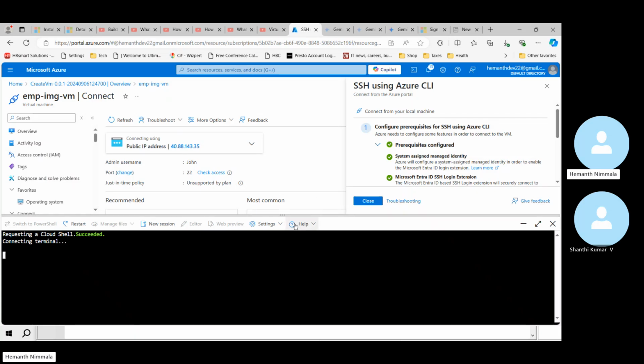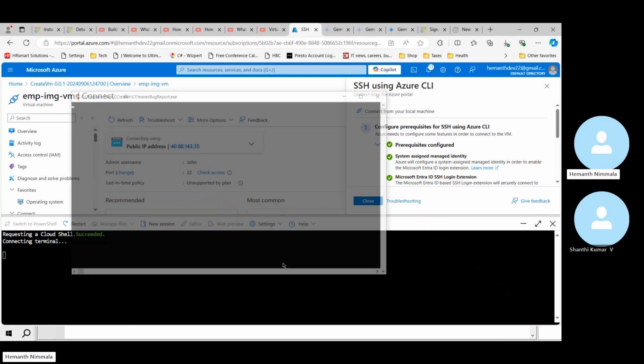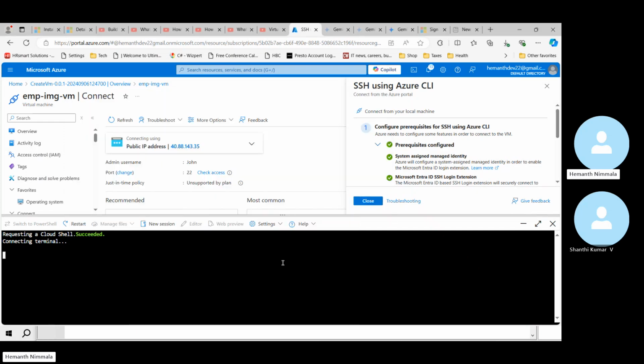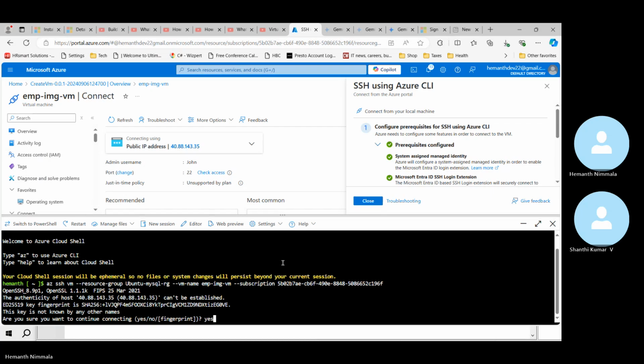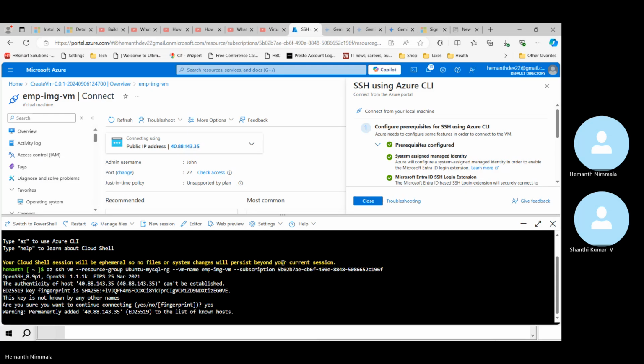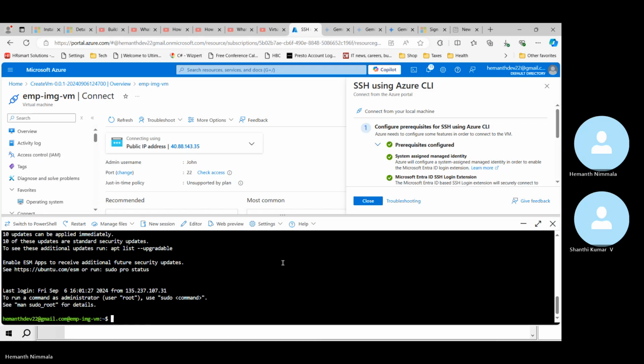Okay, you can see the connection is being established, and the Azure portal should generate the prompt to connect to the virtual machine now. It's taking some time. It's okay. I say yes. Okay, so now we are on the virtual machine.